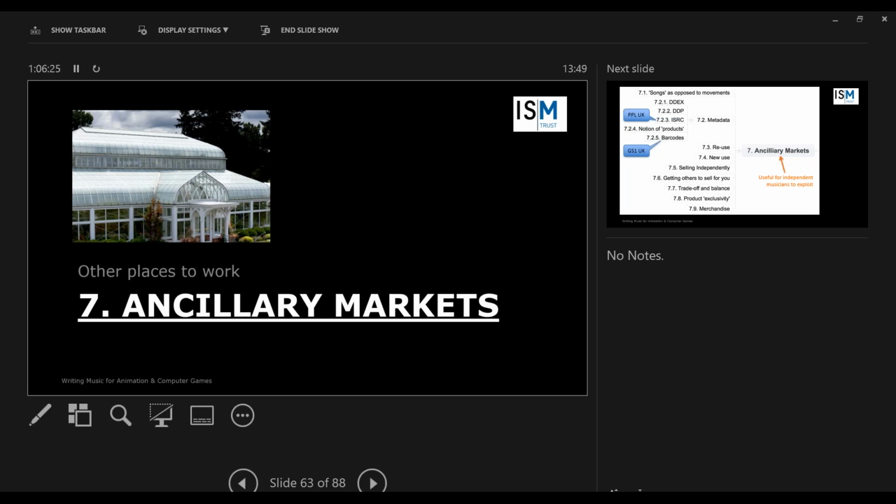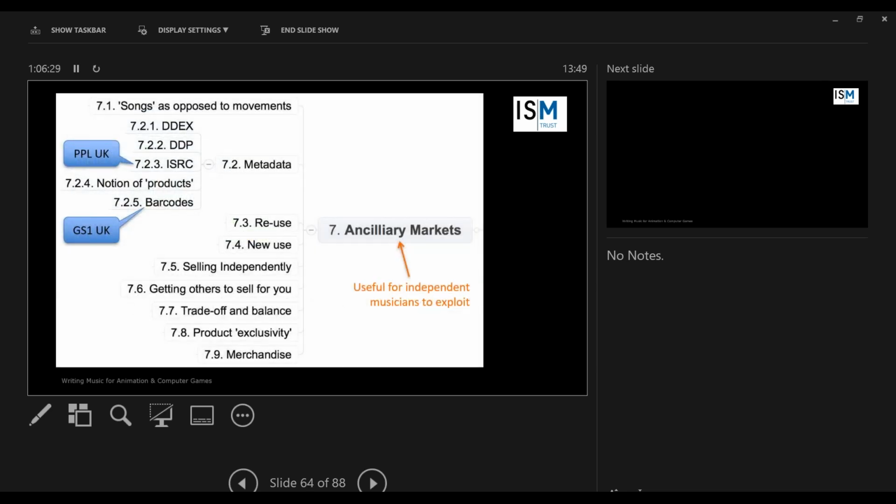Ancillary markets. To survive as a composer, it's important to consider how else your music can be used other than just in your production, for virtual reality and computer games. So think about the metadata that's in there that identifies the music as being yours, because digital files have a habit of flying around very freely. Information wants to be free, as Karl Bartos of Kraftwerk once said, and he's right. So protect your music with appropriate metadata so that it can be identified as being your intellectual property. Consider aspects of reuse and new use, and think of the different ways in which your music can be used for other productions afterwards.